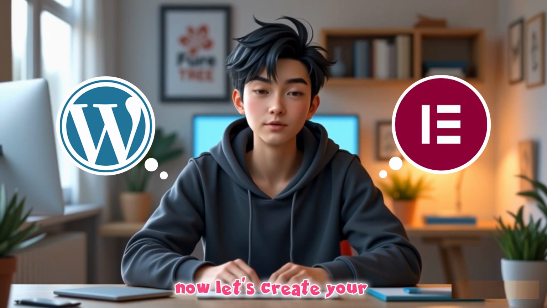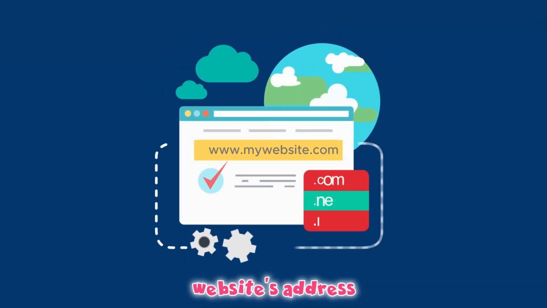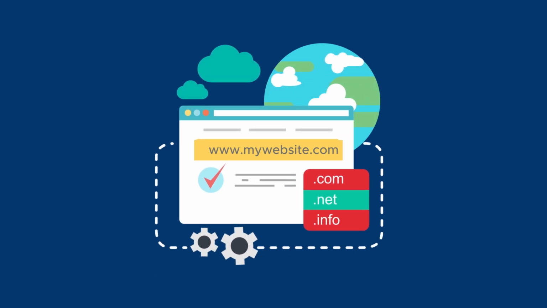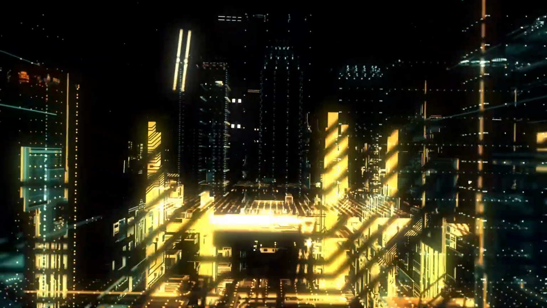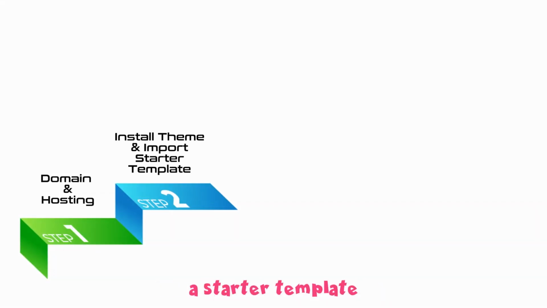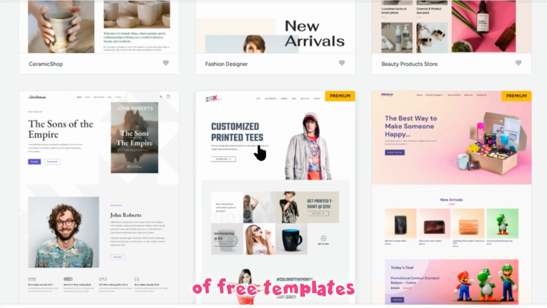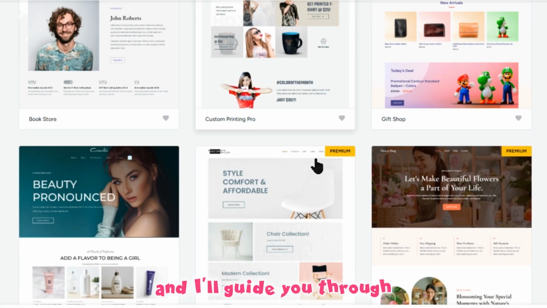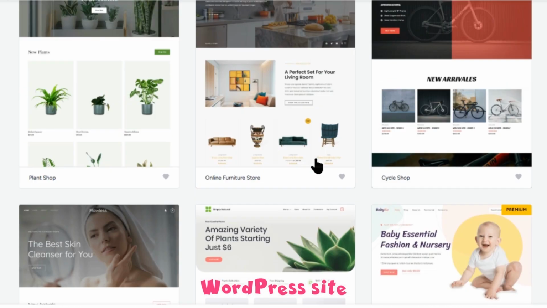Now, let's create your website in 5 easy steps. Step 1 is getting your domain and hosting. A domain is your website's address, like www.mywebsite.com, and web hosting keeps your site live all day, every day. Step 2 involves importing a starter template. You'll have access to a range of free templates across different niches, and I'll guide you through adding a starter template to your fresh WordPress site.